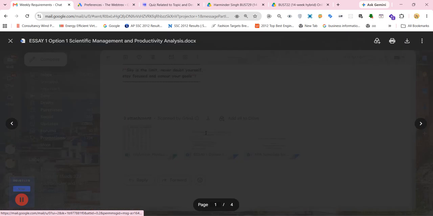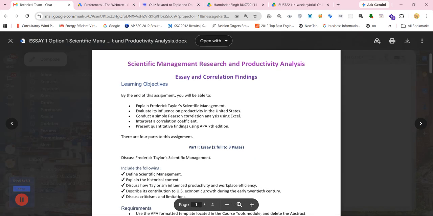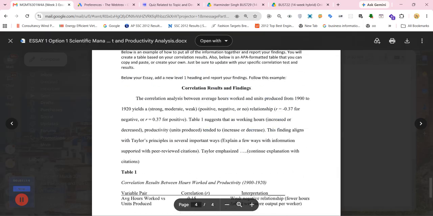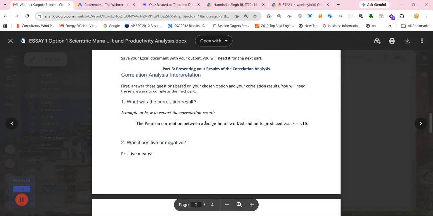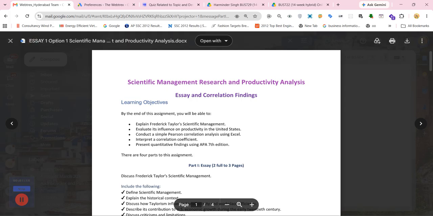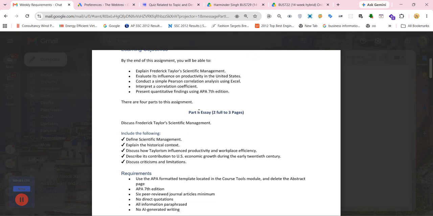Next, you are given a requirement document. Just cross check. This is all the explanation of how to write your document, so simply follow the document. Part one of the document is writing an essay. That is 2 to 3 pages, up to 3 pages.